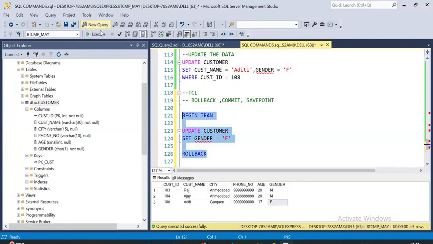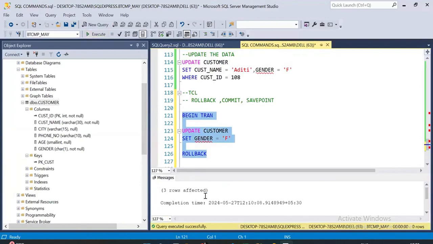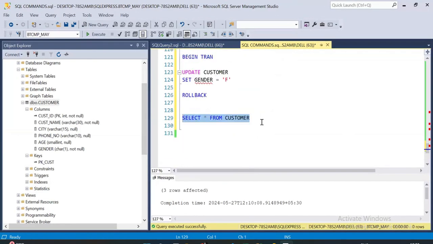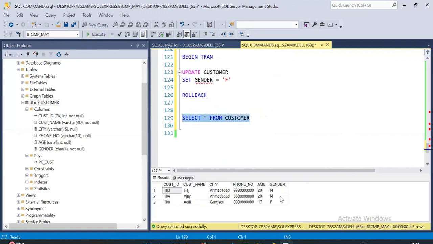So if I execute this, it is saying 3 rows affected. There were 3 rows. That means the entire gender column is now female, correct? But what happens if I fetch that data? Select star from customer. What do you think? What will I get in the output? The actual data as it is. It made the changes, but those were temporary changes and not permanent changes, because I have said the changes are done and then undo it using rollback. So if you are sure about the transaction, wherever you want to make permanent changes, you will write what? Commit. Okay?